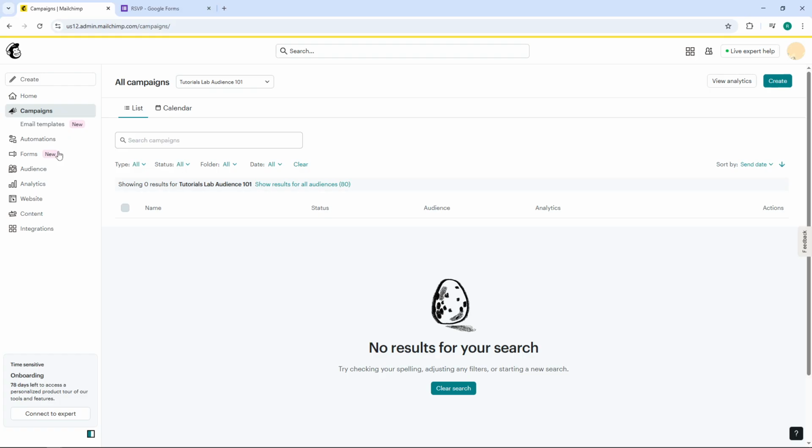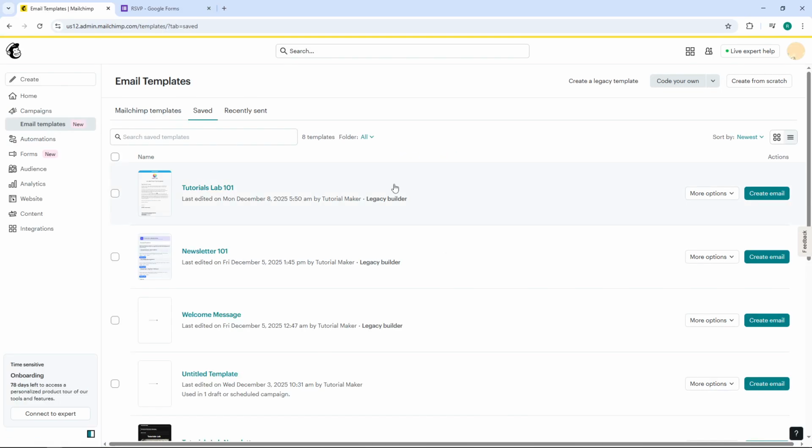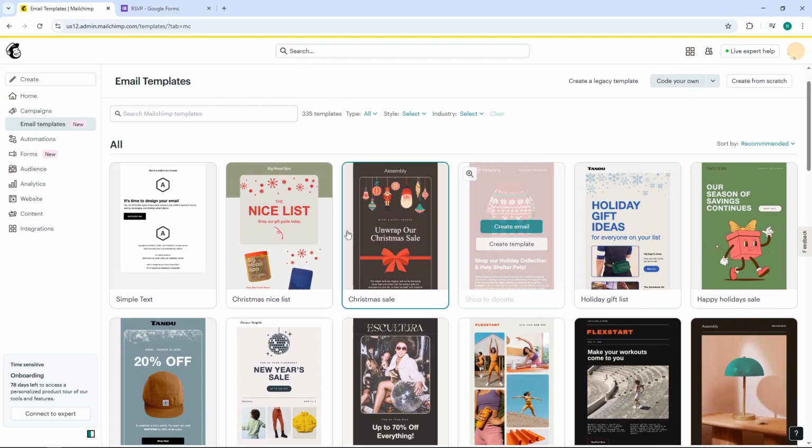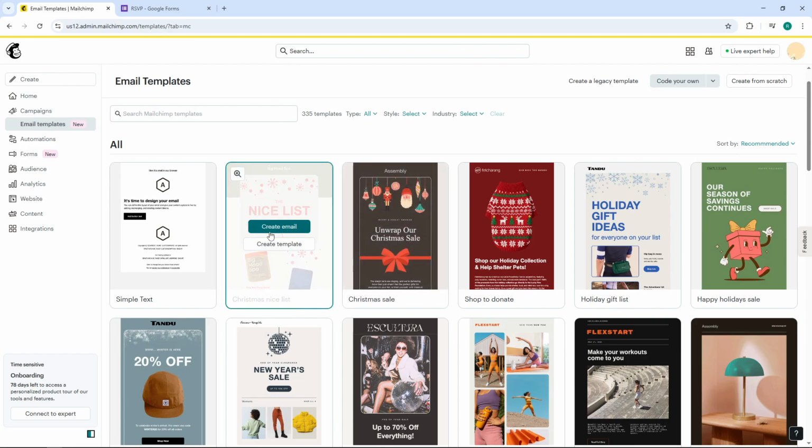On the Expanded Campaigns menu, select Email Templates. From here, navigate to the top side menu and click on Mailchimp Templates. You'll see a variety of template options available. Choose any template that suits your needs and the style you're going for. This template will serve as the foundation for embedding your form.